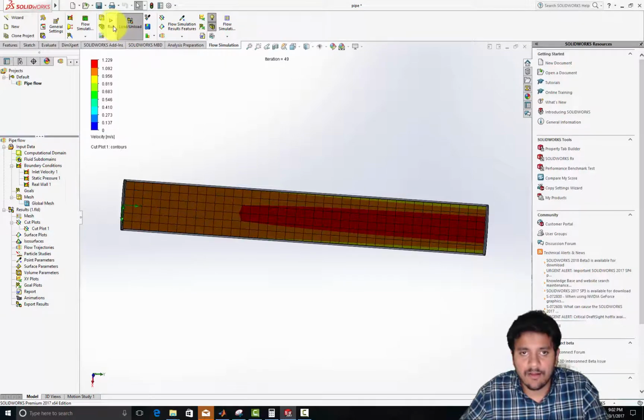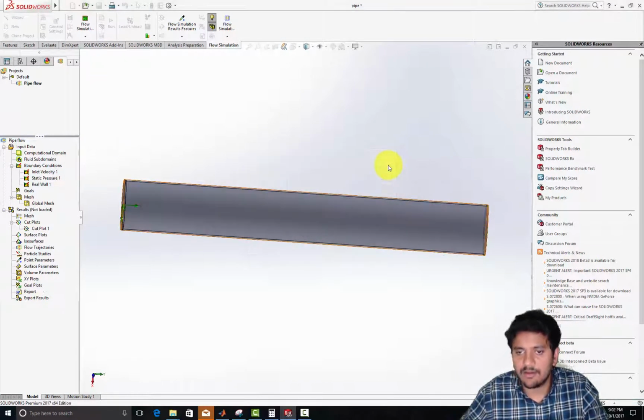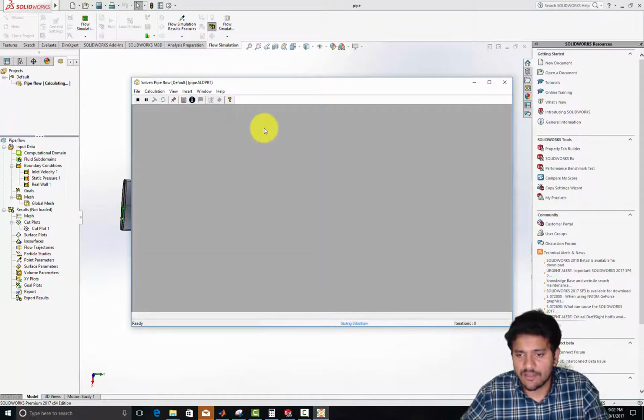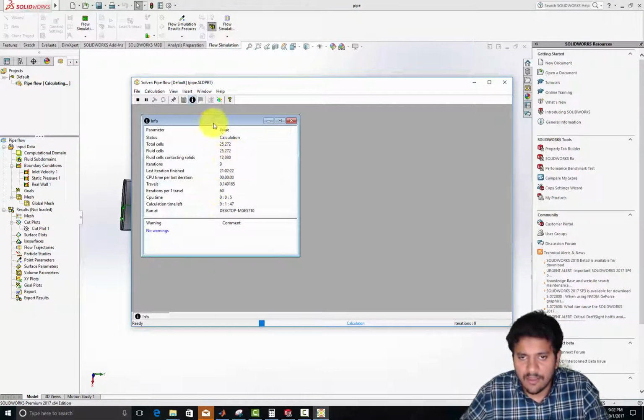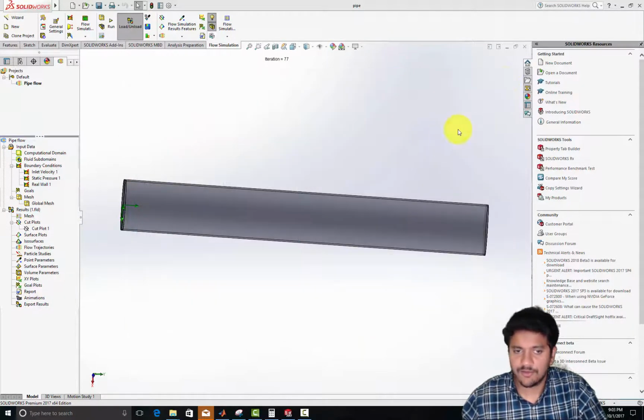And let's run the simulation one more time. I'm running this as a new calculation. I'm clicking on run, and you can see that it's doing the mesh. I had about 25,000 mesh elements initially, and when I click on this information button, I can see all the details. You can see that we are running at the 19th iteration. Things are a bit slow because now there are more cells. All right, perfect. The solver is finished, so let's close this.